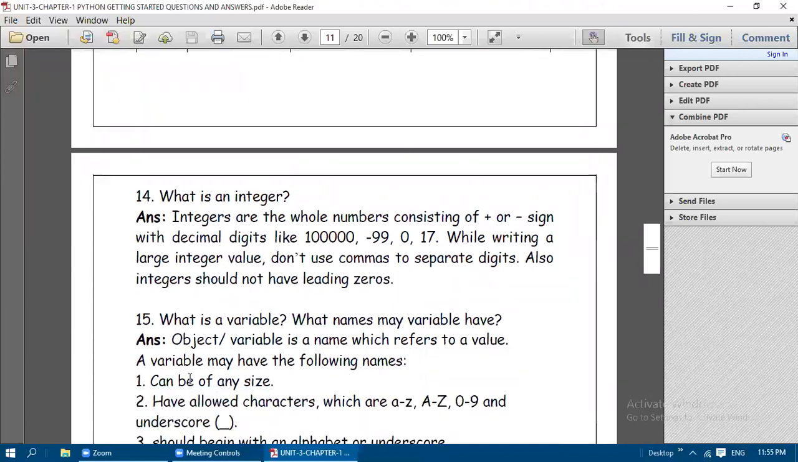Integers are the whole numbers consisting of plus and minus sign with decimal digits, like 1, 500, and then minus 99, 0, 17, like that. Any number you can consider here in the integer. It is a whole number, consisting of plus sign also and minus sign also.